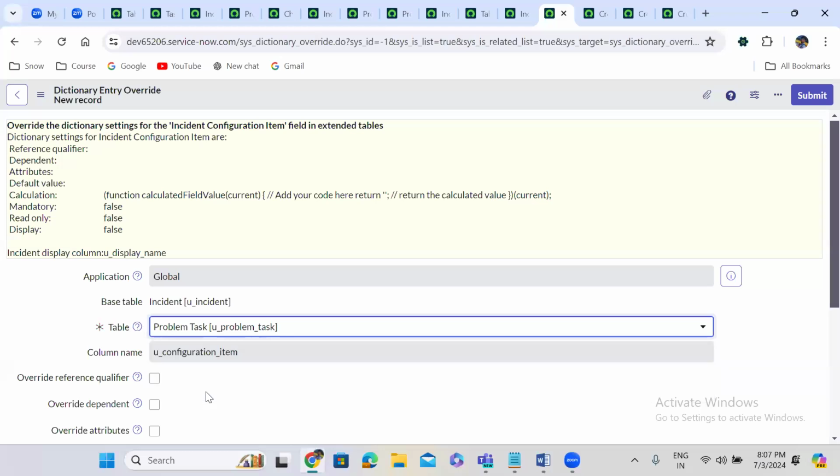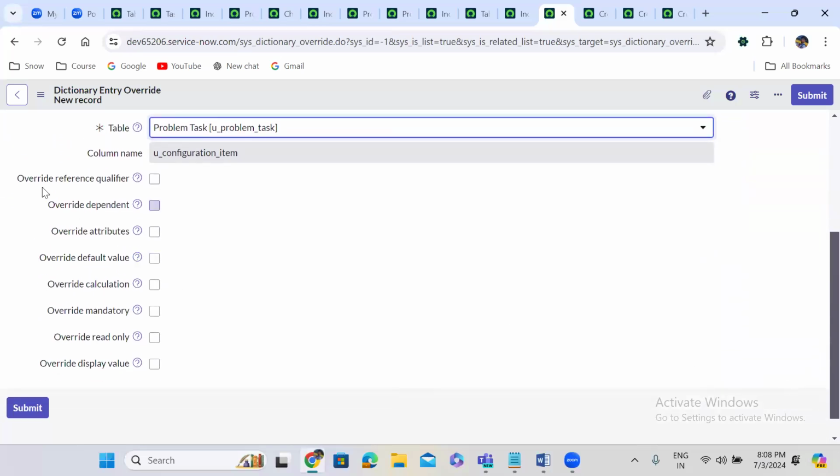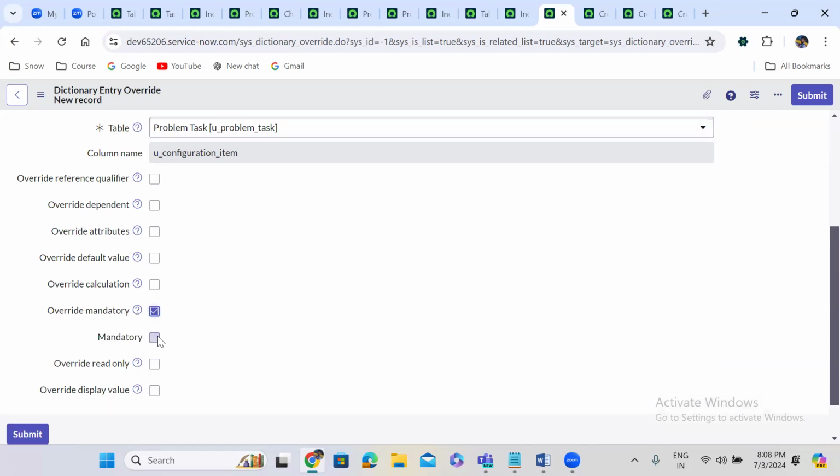Only on the problem task form should configuration item be mandatory, right? So you can see override dictionary properties here. Override reference qualifier, override dependent, override attributes, override default value, override calculated value, override mandatory, override read only, override display value. So we have to override mandatory and make it mandatory here. After clicking on override mandatory, check this checkbox so that it will become mandatory only on the problem task form.